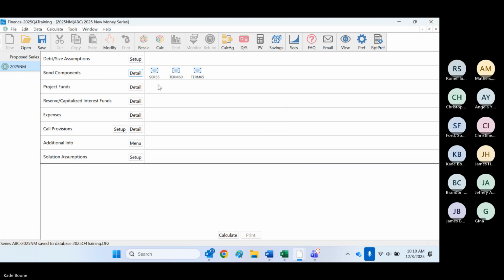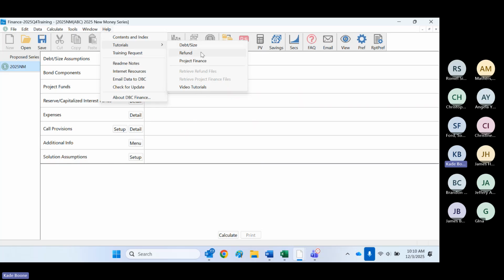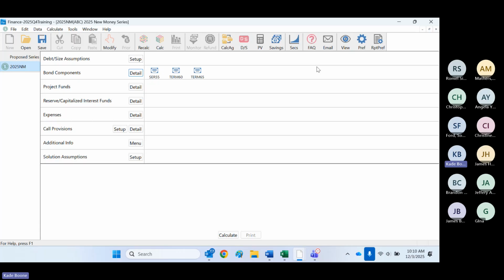If you have CABs, convertible CABs, you create those one at a time. There are help tutorials, debt size refund. If you forget, when I get it edited, you can go over it visually. We go over CABs in the debt size tutorial. Basically, it's just one switch, and then you put the compounding yield under the rate column. But besides that, going down to project funds.